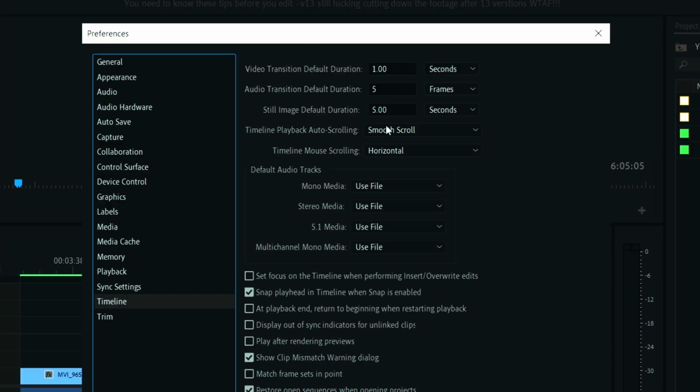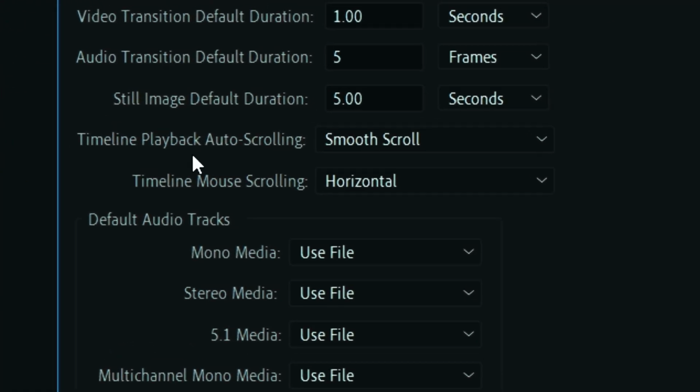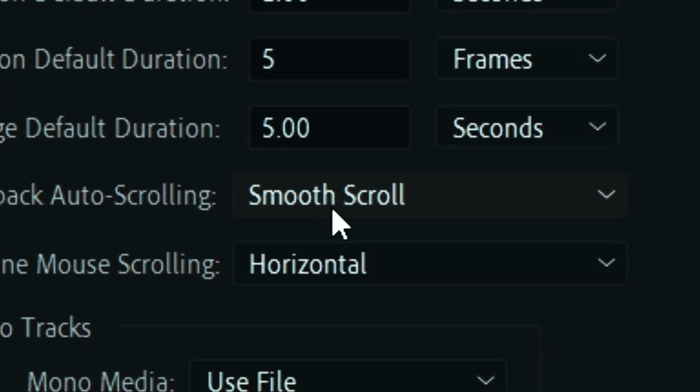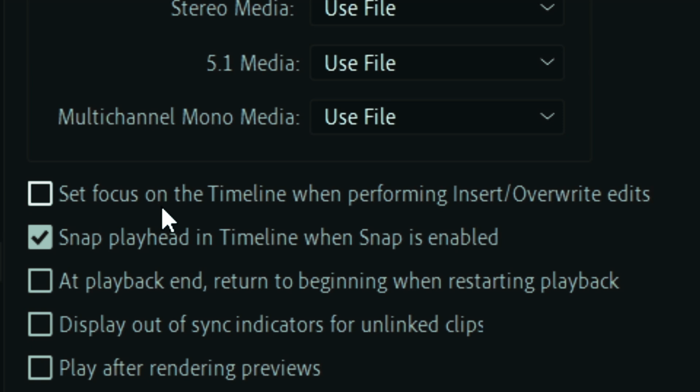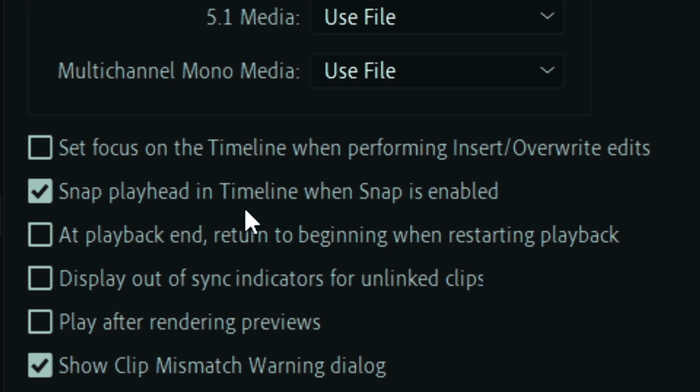In my timeline window, I have it completely on default, except for my timeline playback auto scrolling, I have it on smooth scroll. Set focus timeline window when performing inserts and override edits, I have that off. My snap playhead in window when snap is enabled. Yes, you want this always on because you want your snapping to actually always be on. You do not want it to be off. It will just be a little bit more weird and claggy.